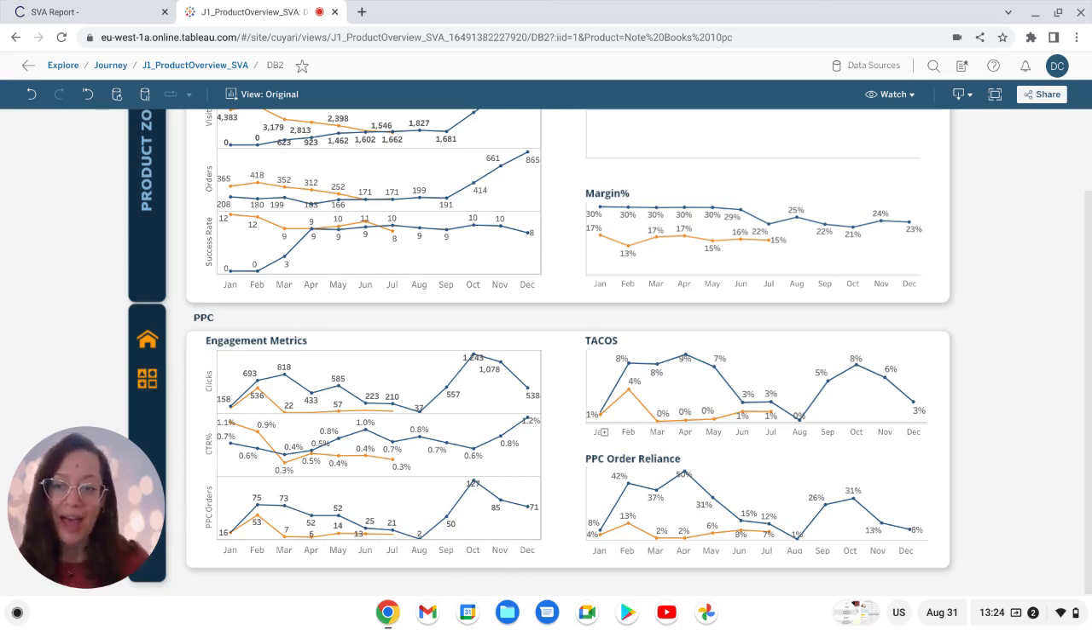This shows the total advertising costs when taking into account both the PPC sales and the organic sales and dividing it by the ad spend. PPC Order Alliance shows the percentage of orders that came through PPC. Here we can see that this year in July, the Order Alliance was lower, meaning that more orders were coming through organic as opposed to last July, where it sat at 12%.